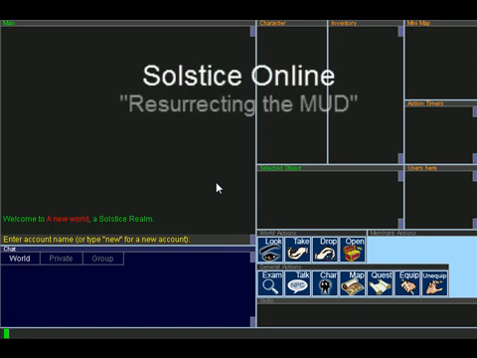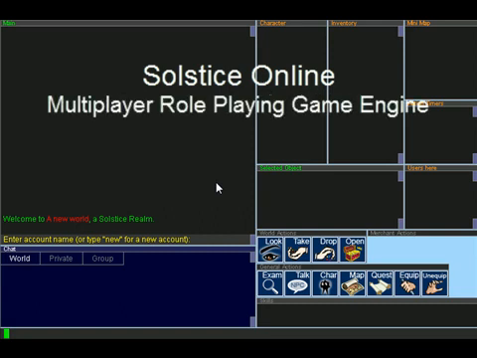Welcome to the Solstice Online game engine demo. Solstice is a text-based engine that allows multiple players to share a role-playing game environment.